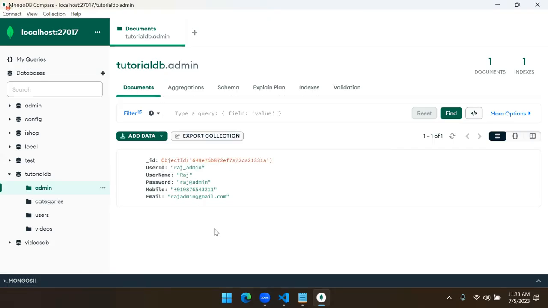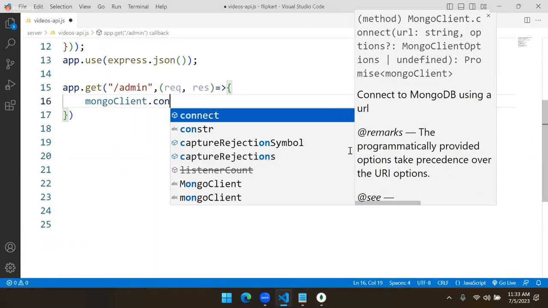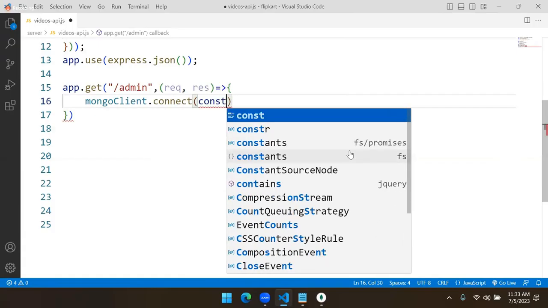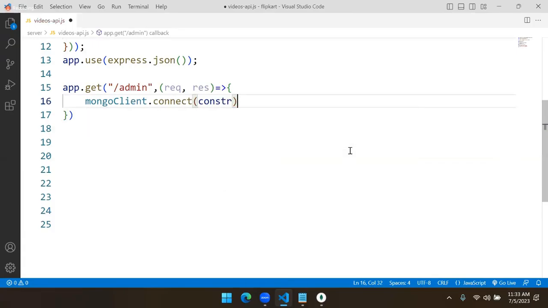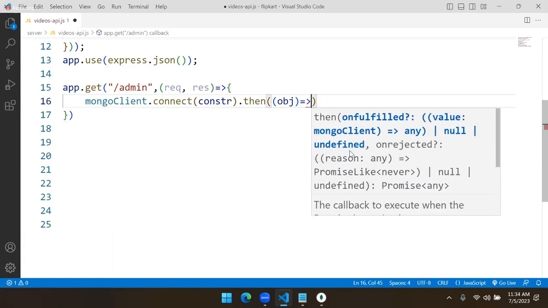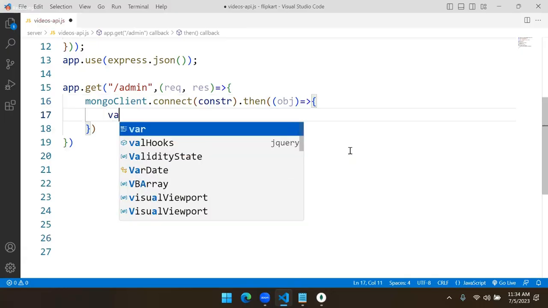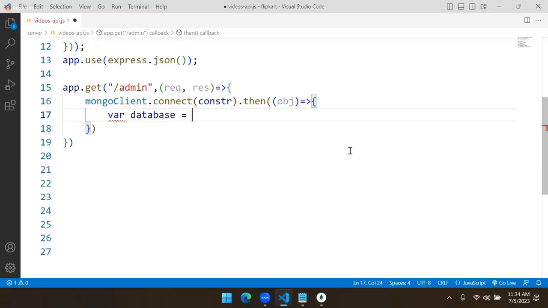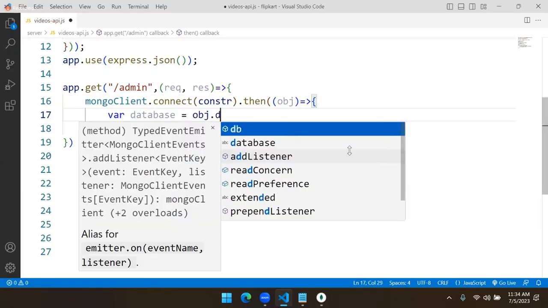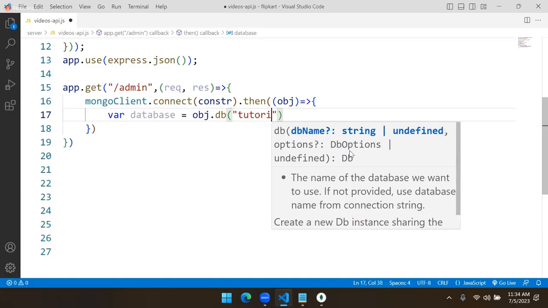So what we will do here is first, MongoClient.connect with the connection string. Then we will use an object. This object has to communicate with the database, where database is equal to obj.db, the database is tutorial db.